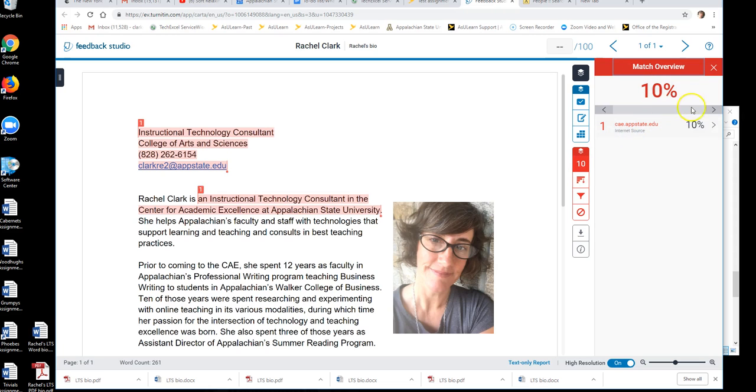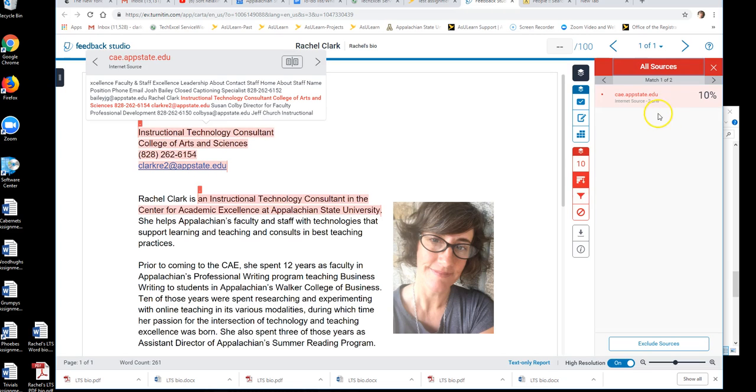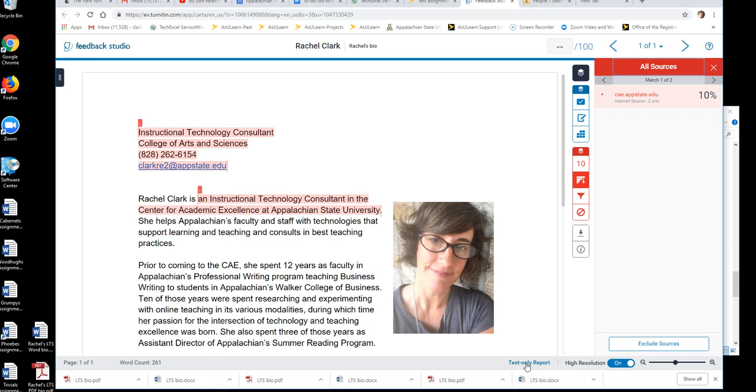So that's just a really brief overview. If you click on this one, it's going to give you a list of all the sources where there may be similarities. We're still within a safe range here, 10%, and it's telling us a little bit more about the CAE website. If you notice down here, there's this text-only report option at the bottom of the page. We're going to click on that.